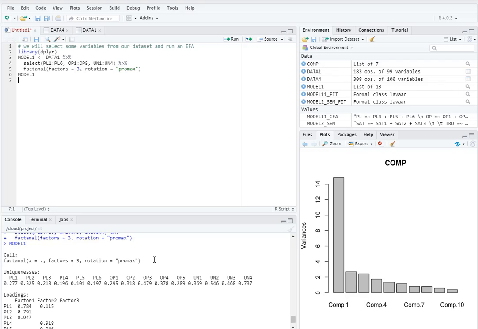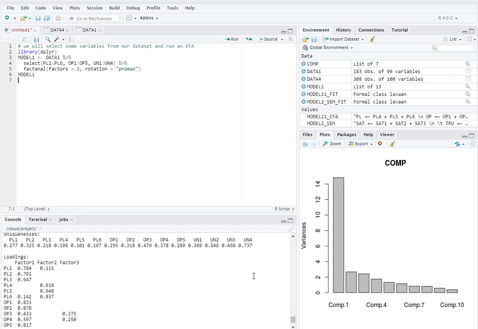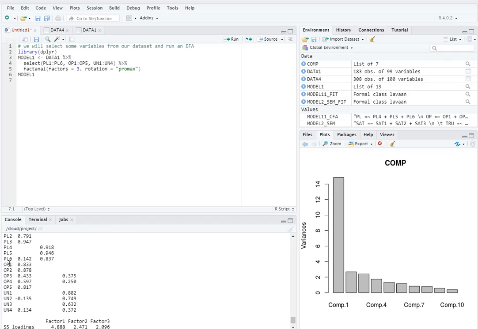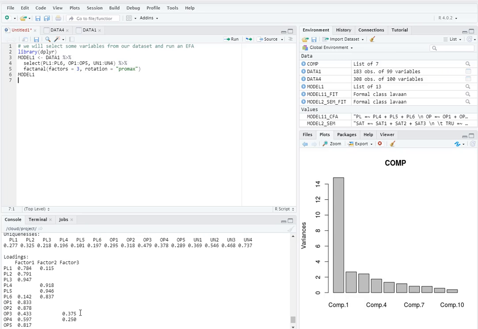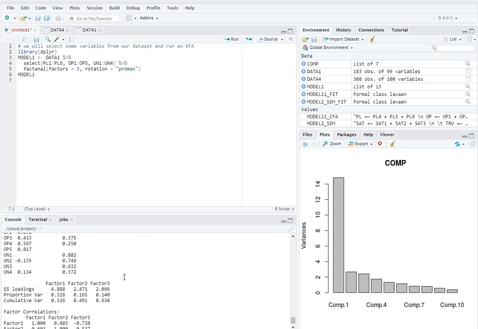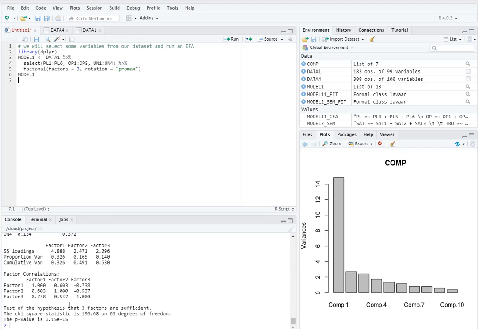Reminds us of the function, then it runs a uniqueness. If you remember the lecture, we had a problem right away from UN4, so you know that you will have to remove that. Then the loadings are a little bit of a mess here. It's kind of all over the place. So we know there's going to be a problem. Factor correlations, we have also some problems with correlation between factor 1 and factor 3. That's way too high here.